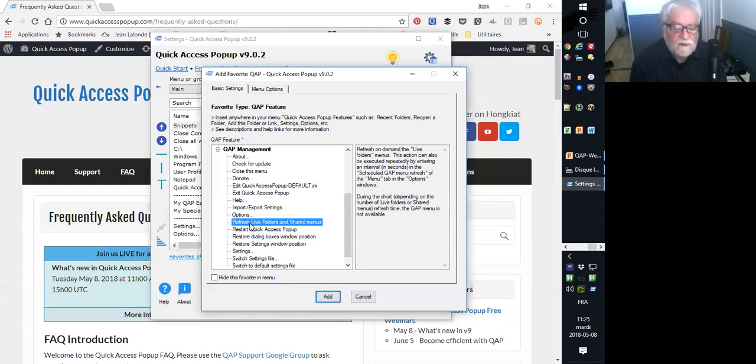Live folders, for those who don't use them, reflect the current content of a folder. But the content is read when you start Quick Access Popup, and it is not refreshed live or dynamically. It would be too heavy on the processing. So, but there's a command that you can put on your menu, and it will refresh on demand the content of your live folders, and also the content of your shared menus.